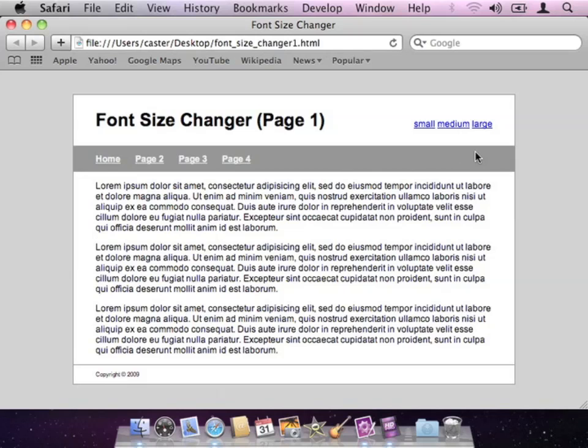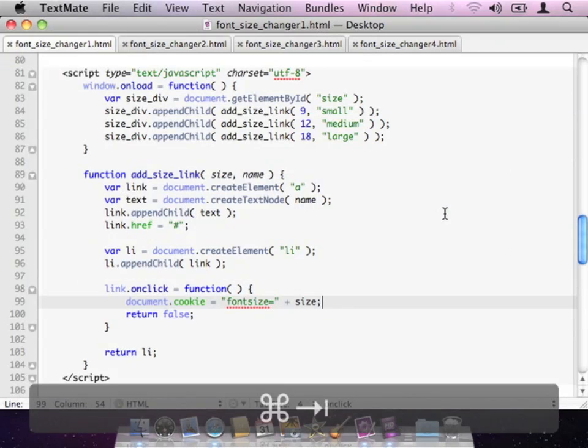The other thing we're going to need is some code to add to each one of these pages that looks for that cookie when the page first loads, and if it finds it, then goes ahead and calls the first function I mentioned that actually changes the size. So let's do this first.